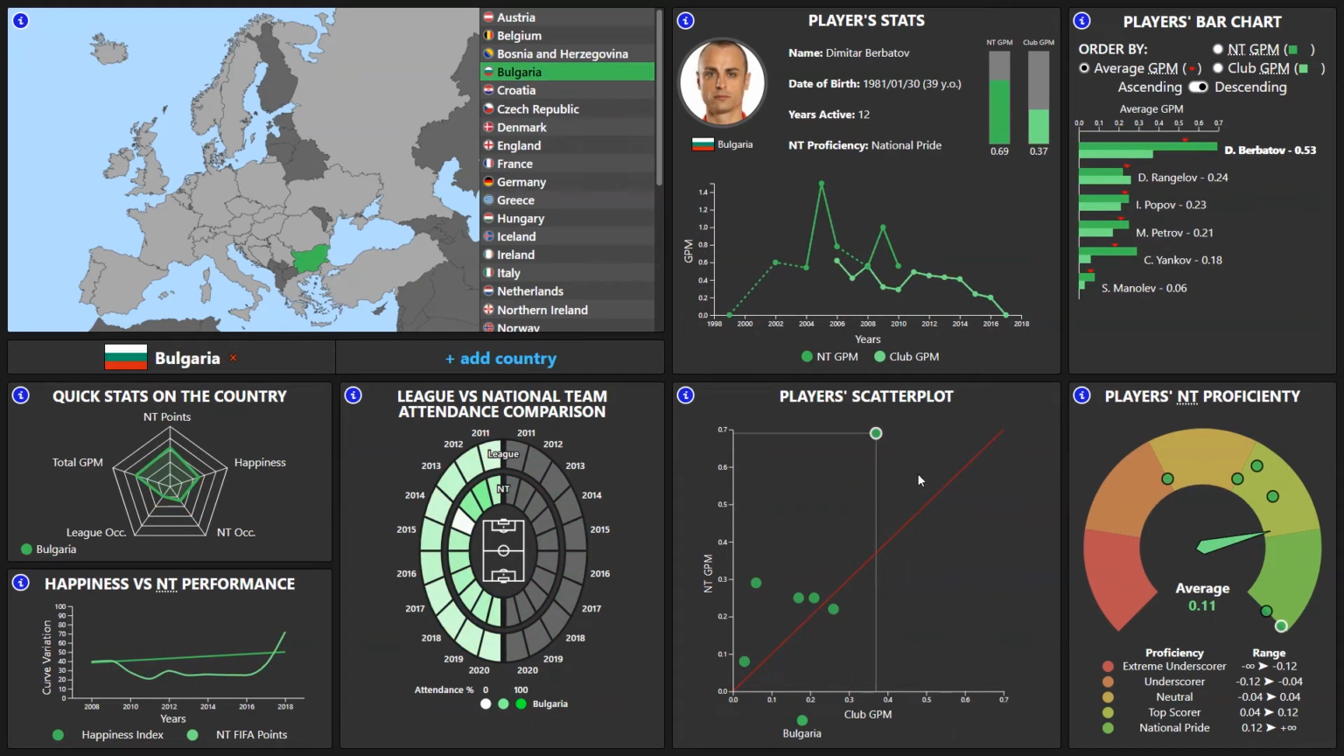The player scatter plot is a very good tool to spot outliers and players who score more for one of their phases, those being the ones further away from the club GPM equals national team GPM line. The player's bar chart can be reordered by average GPM, national team GPM, or club GPM, and for each one, in ascending or descending order.